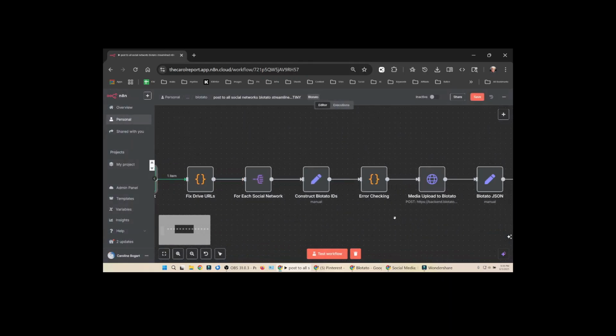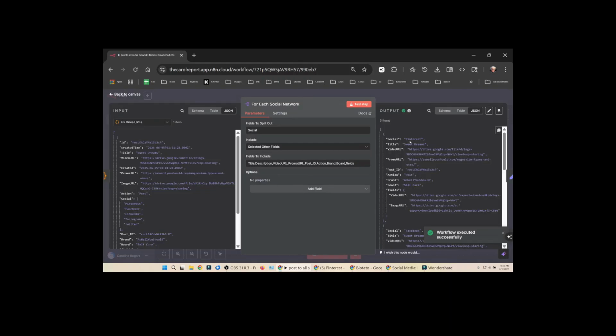Okay, so let's run through the social networks. We're going to iterate over every social network: first Pinterest, then Facebook, then LinkedIn, then Instagram, then Twitter. And we'll run the entire series of error checking against every combination of this brand plus that social network. So as well you should.